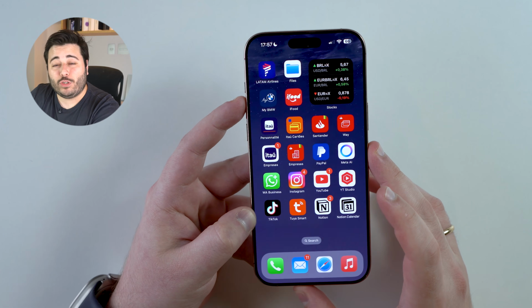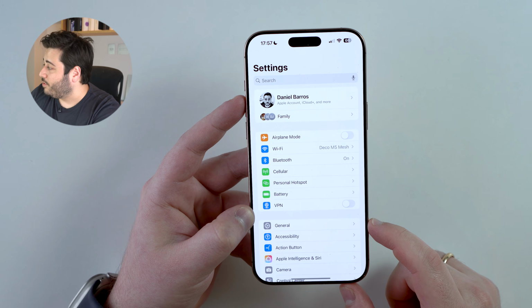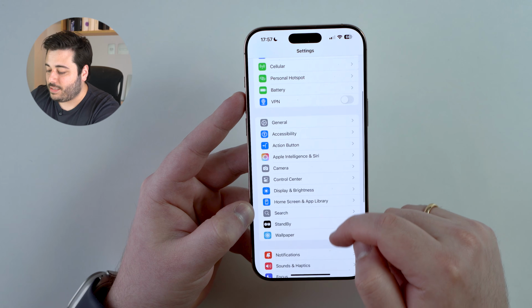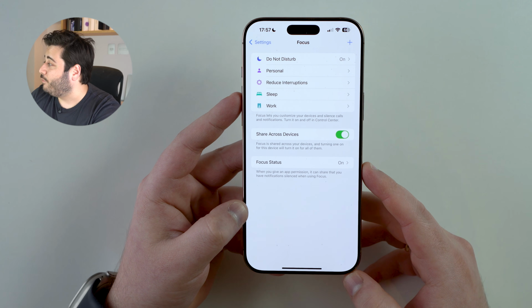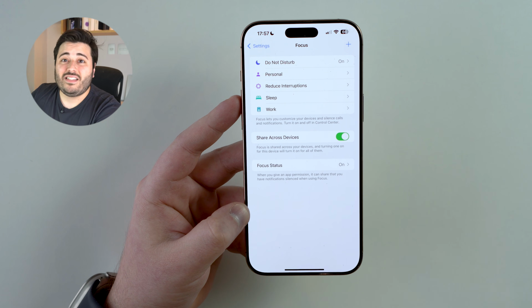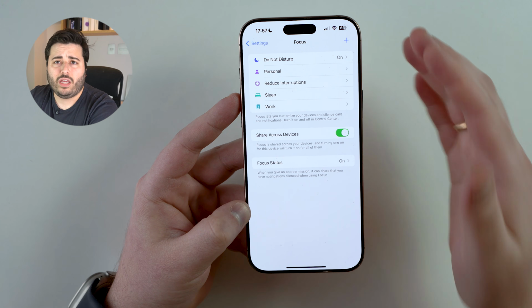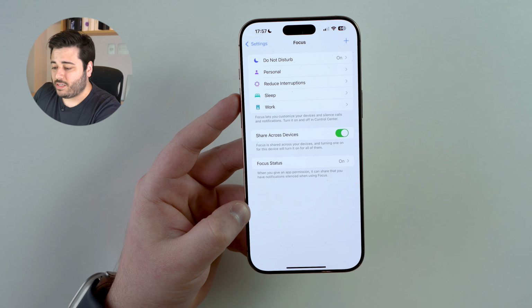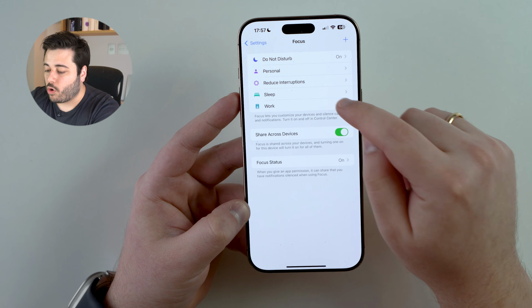So the easiest way to manage it is by simply going right here to your settings, and then you're gonna scroll down just a bit until you see focus. Tap on it, and by default your iPhone will already give you a few focus modes, as you can see. And the easiest way really is to customize those focus modes that are already here, but of course you can create new ones if you want to. So let's go ahead and customize the work focus.